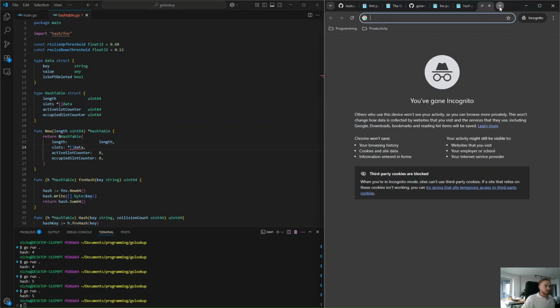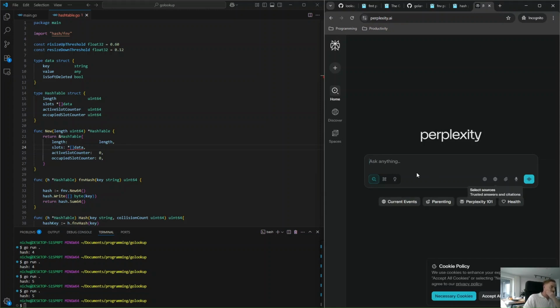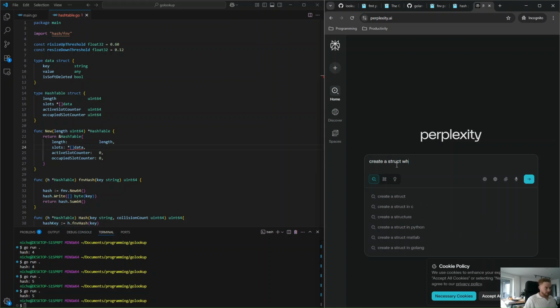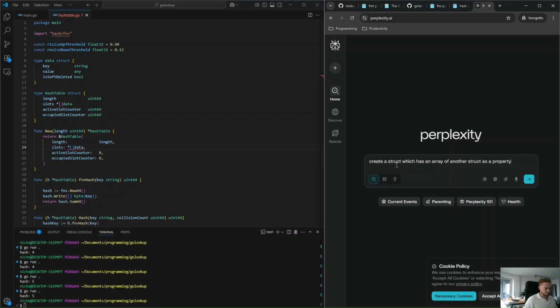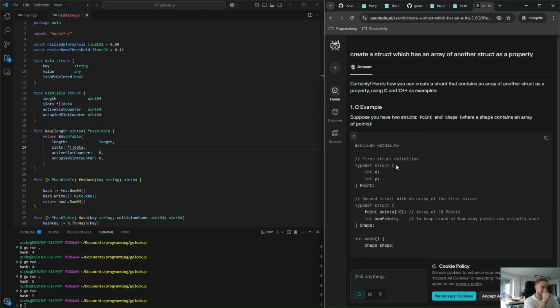Just for expediency, I like to use Perplexity. So I'm going to say: create a struct which has an array of another struct as a property. Let's see if it understands.